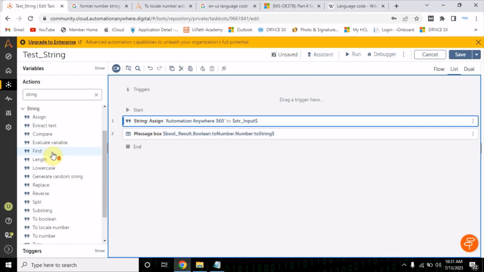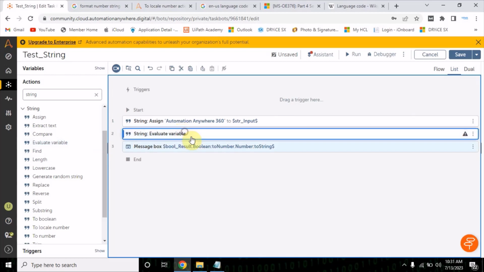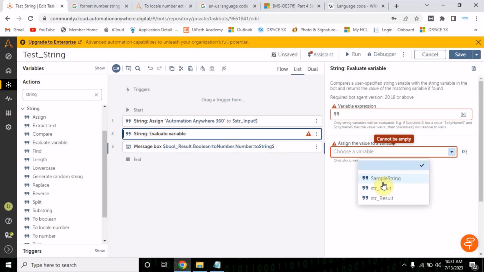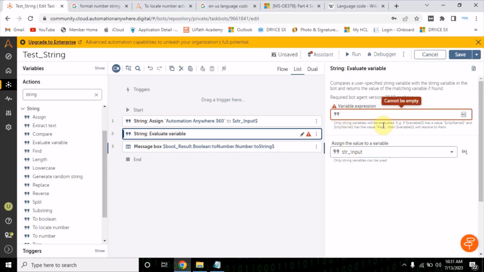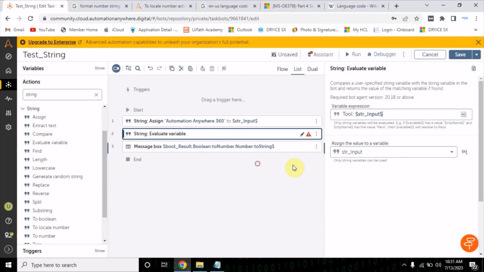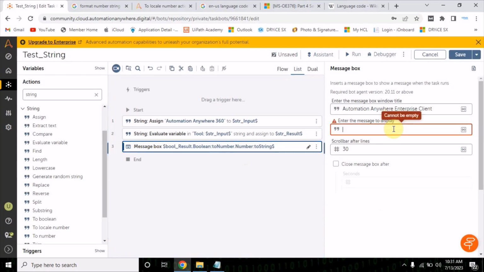Now let's go to evaluate variables. Let's assume this is str input. I'm going to assign something. So in the expression, I'll write tool and then str input. We can put the expression here. I'm going to store it into the result. I'm just changing back to the result.